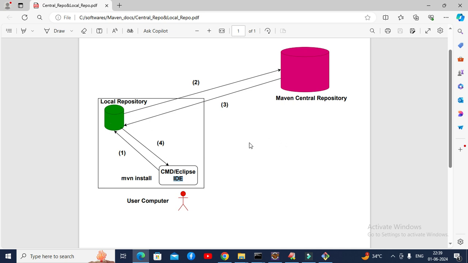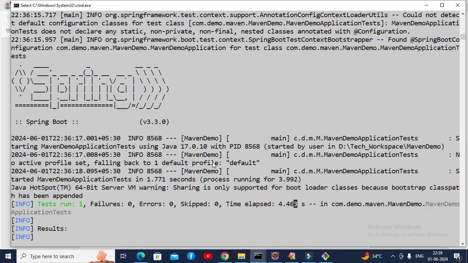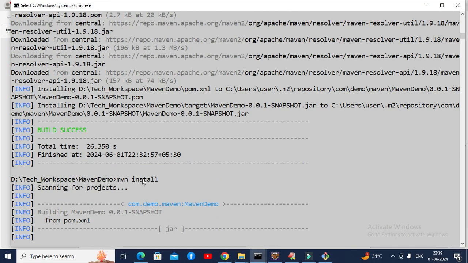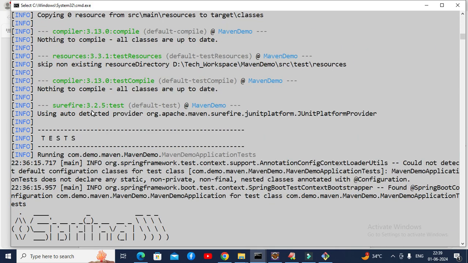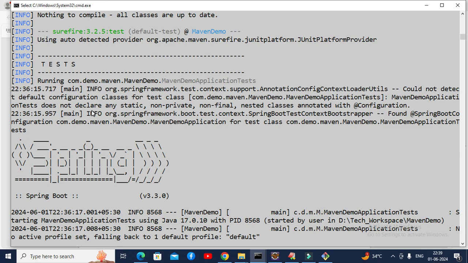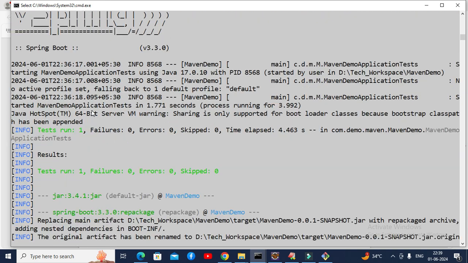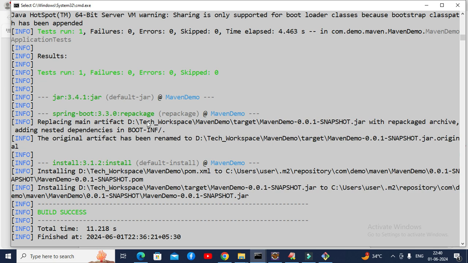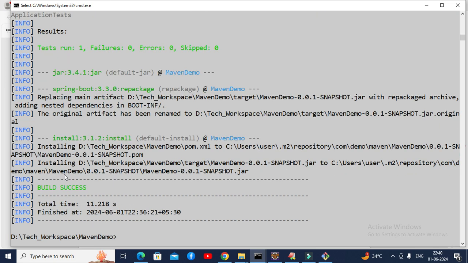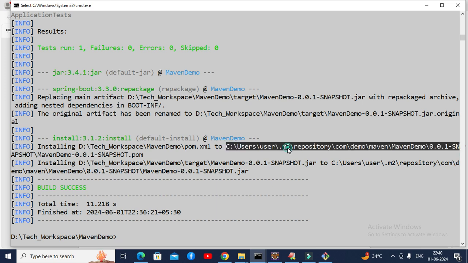That is fine. For the second time, as I showed here, this is my second time, right? In this second time, it is not interacting with the central repository anywhere. Instead of the central repository, it is interacting with the local repository. I will show you here. You can see it is installing, and it is interacting with the Maven .m2 folder. This is the local repository.